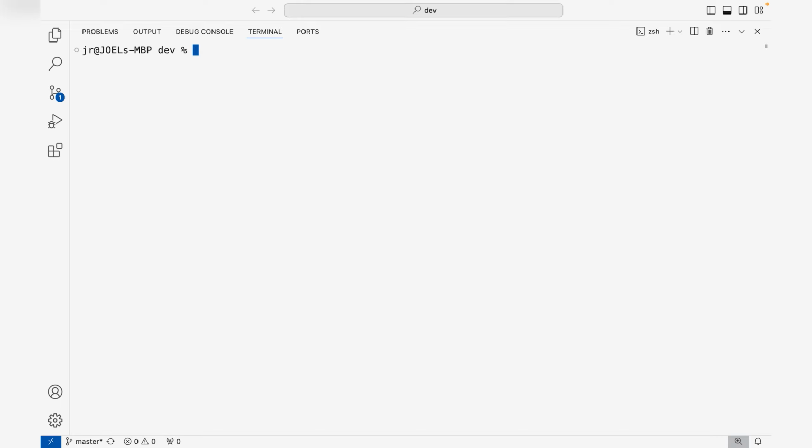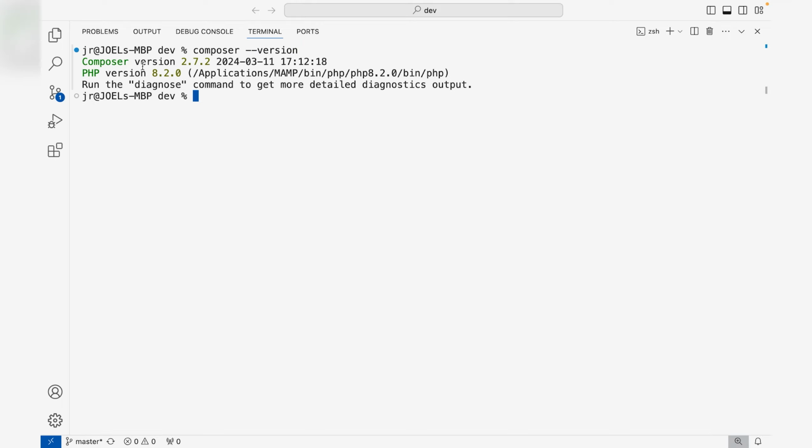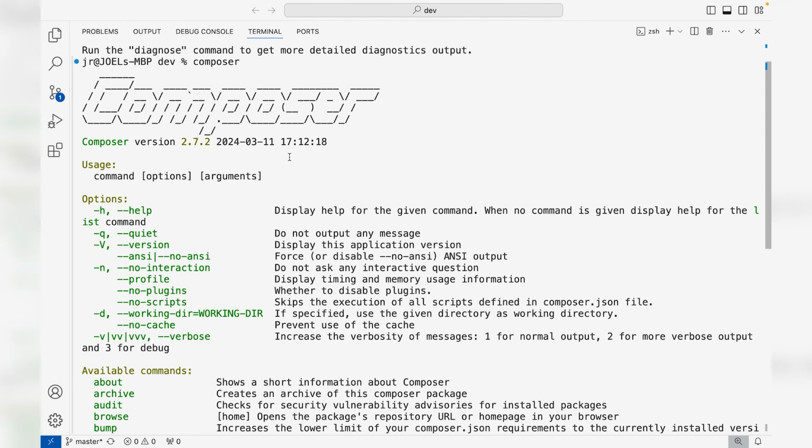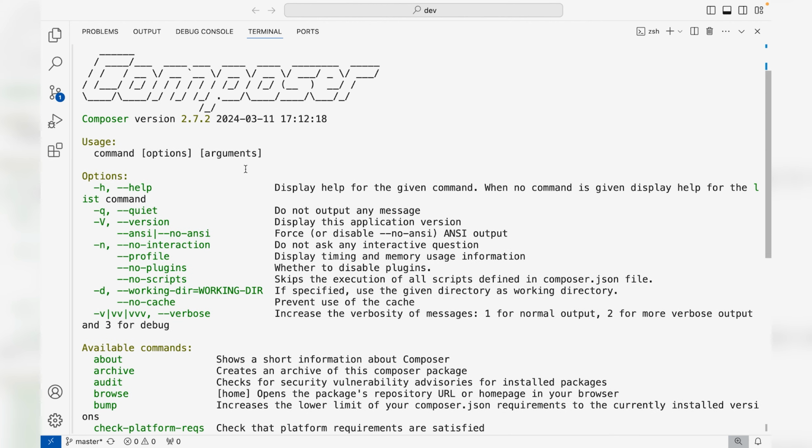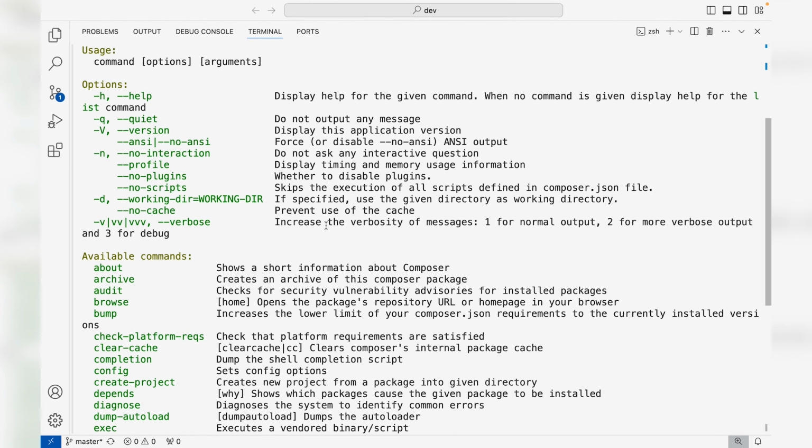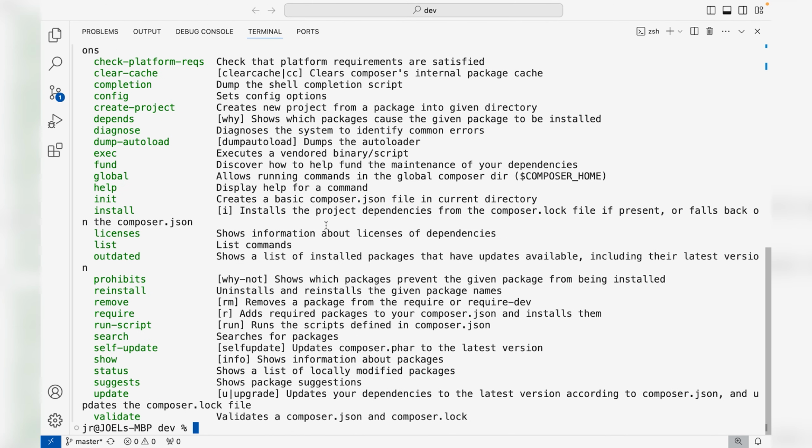Once you have Composer set up, you're probably going to have to restart your terminal, and then you could run the command composer --version. And you see the version of Composer that you're running with. If you want to see what commands you have available, type out the Composer command by itself and hit enter or return. And then you see the version, but you also see some of the usages, the options, and the available commands.